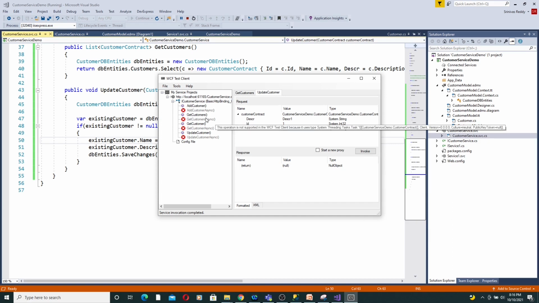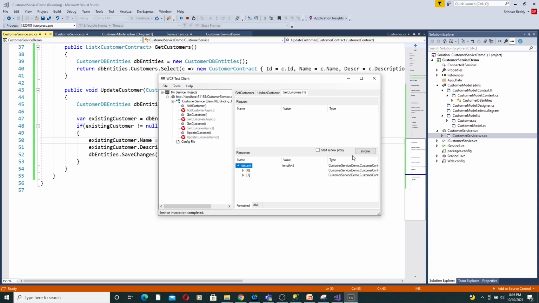Now let's execute get customers and see whether the first record got updated or not. As we can see here, before it was ABC customer, now it is ABC. Why? Because we have updated, and the description was also something else, but now we have updated that description to DSCR1. So we have successfully implemented the update customer operation.